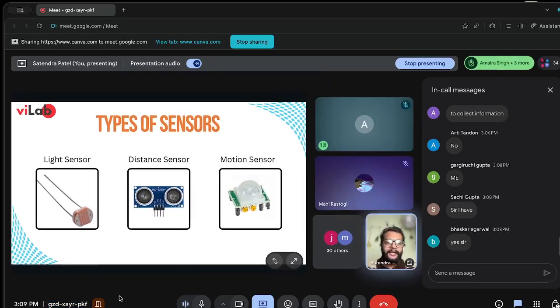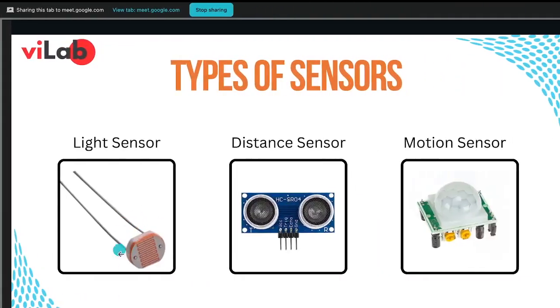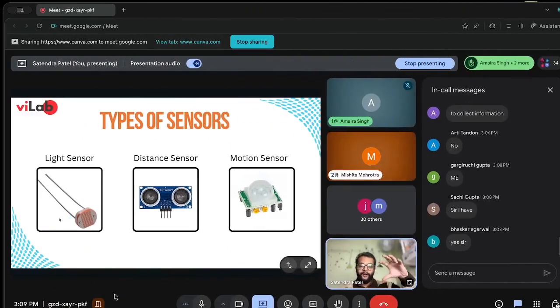Exactly. So what happens over there? This is a similar kind of sensor they have used over there as well, which will detect how much brightness is there in the atmosphere, and by which it will increase or decrease the brightness of your mobile phone.